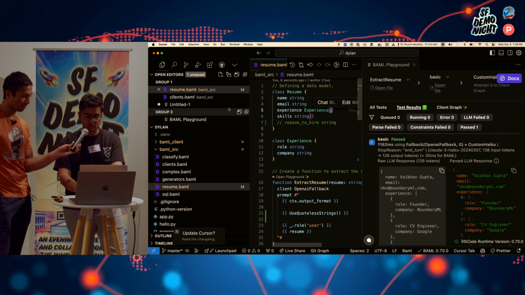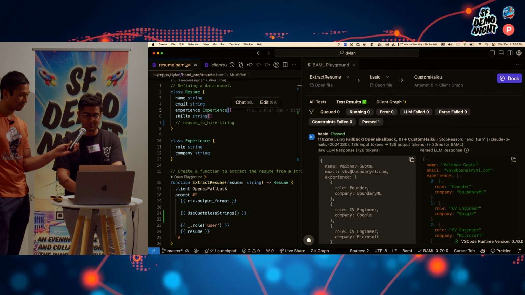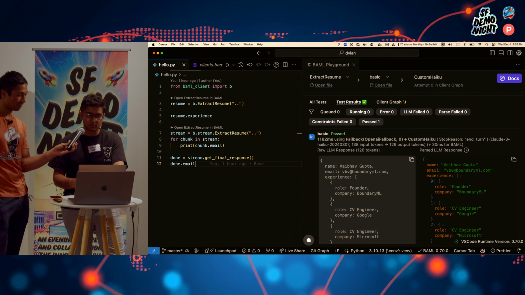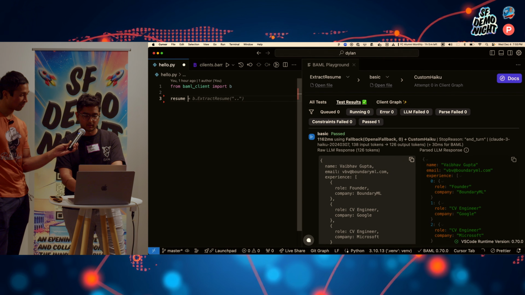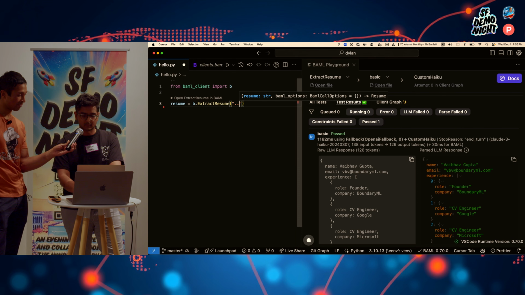Now you're wondering, how do I actually use this? Because this BAML stuff doesn't matter if I can't plug it into my code base. BAML works with every programming language in the world that you want to plug into. That means if you have a Python app, TypeScript app, Ruby app, Java app, whatever you want, you can plug it in. All you do is b.ExtractResume, and it will just autocomplete all the way down. Resume equals b.ExtractResume, and you notice it's actually auto-completing.